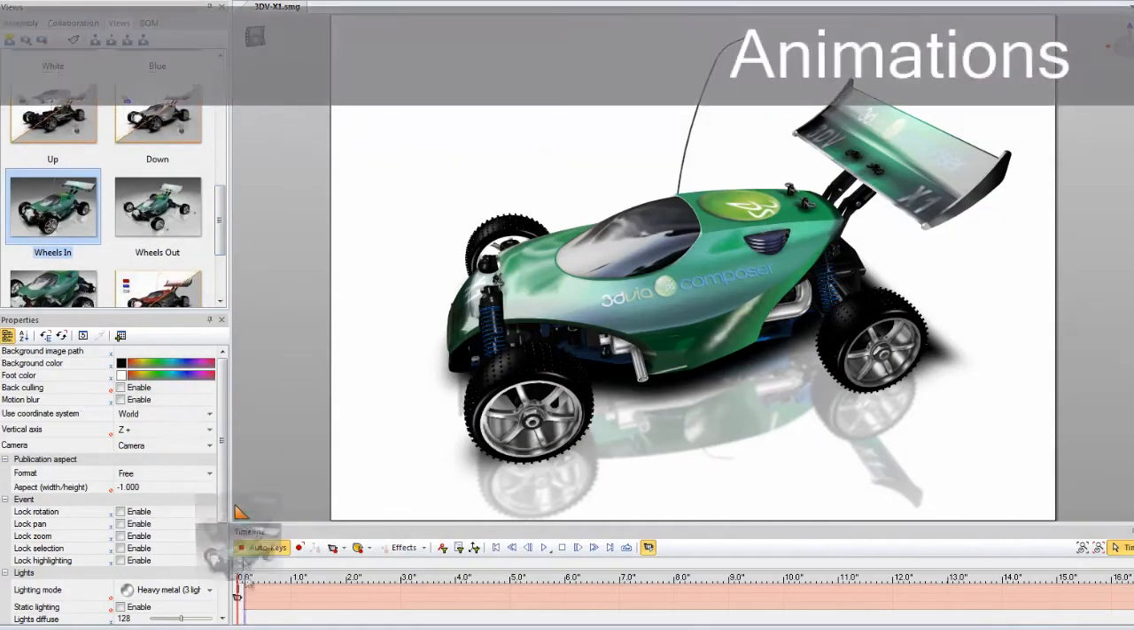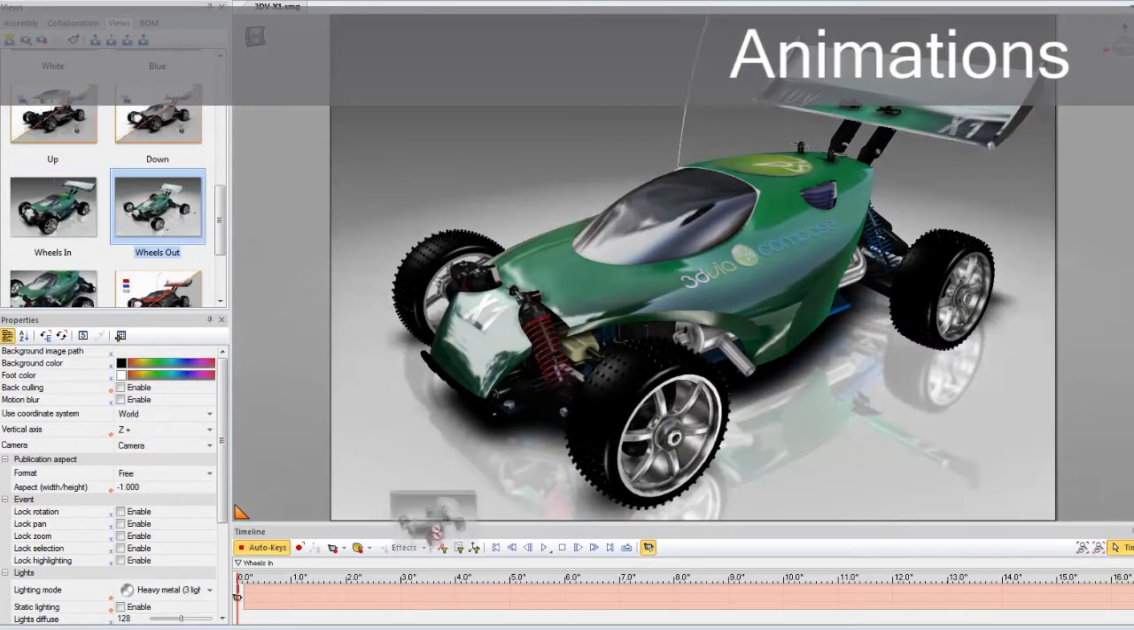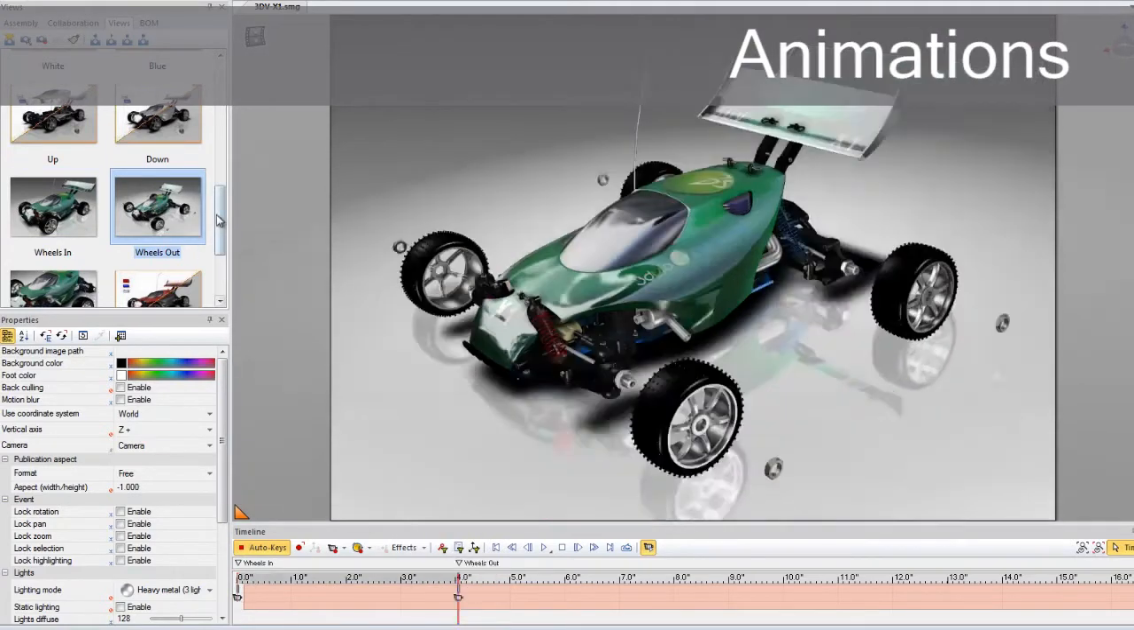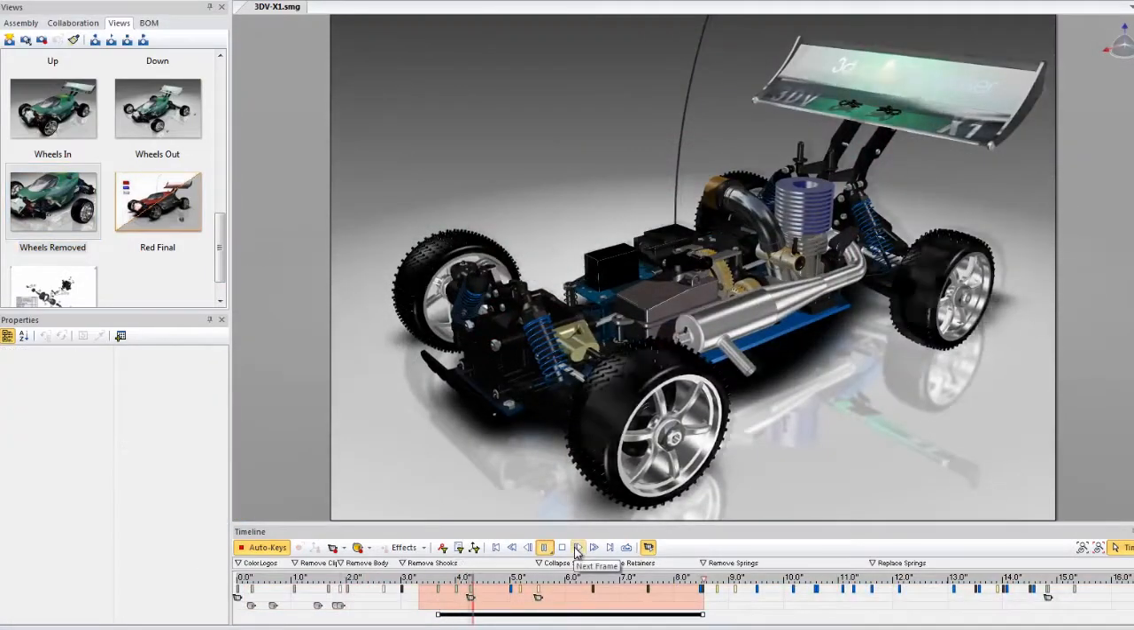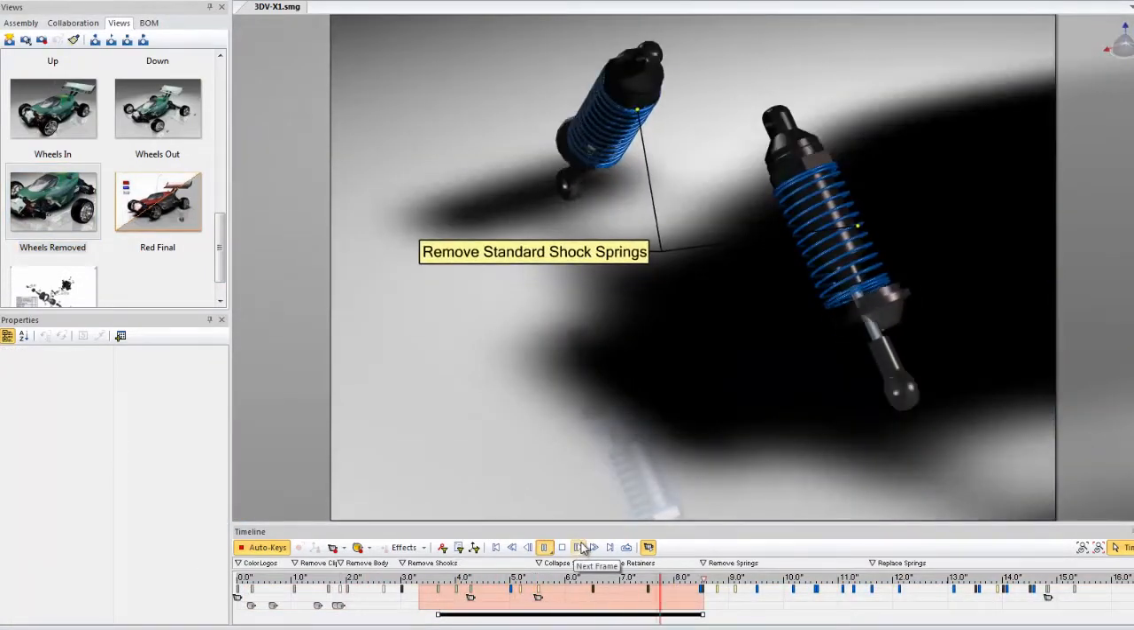It's a snap to create appealing animations directly from your product views. You can also adjust keyframes, lighting, and cameras, giving you the creative freedom to develop highly successful product communications.